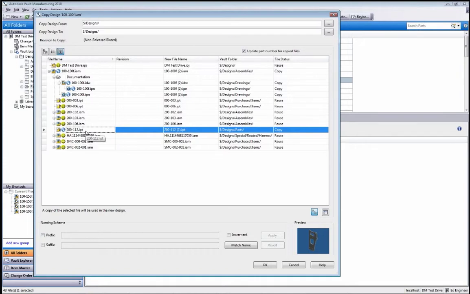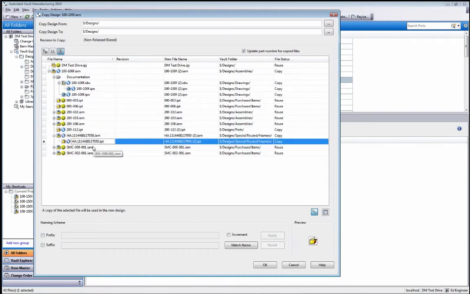Now, if I had another plate already created, I can even go as far as replacing and grabbing another plate out of the Vault and importing it into this configuration. So there's a lot of power that's built into the Copy Design tool that allows me to duplicate and reuse data very efficiently. The last thing I'm going to do is I'm just going to copy the wire harness, since we're going to make a shorter wire harness for this particular assembly.